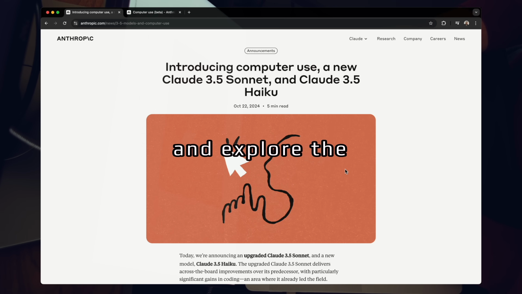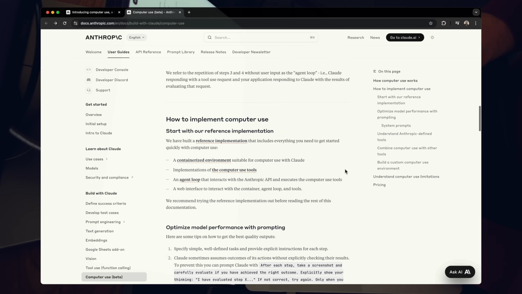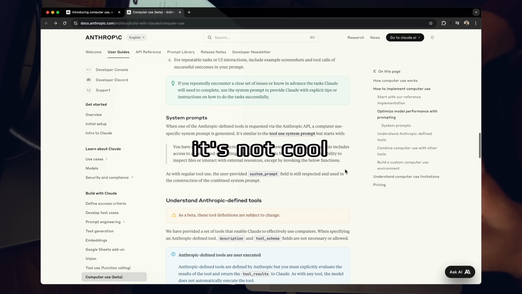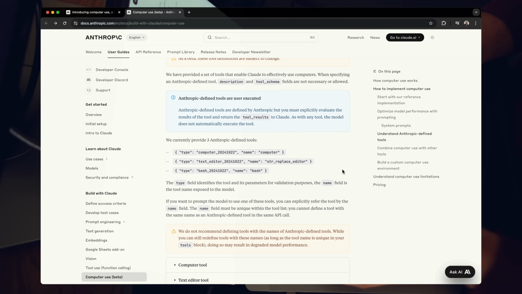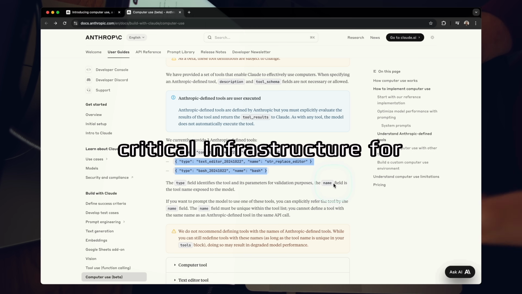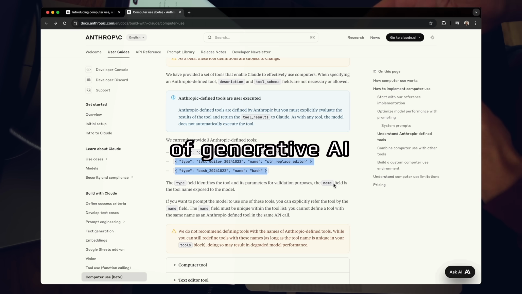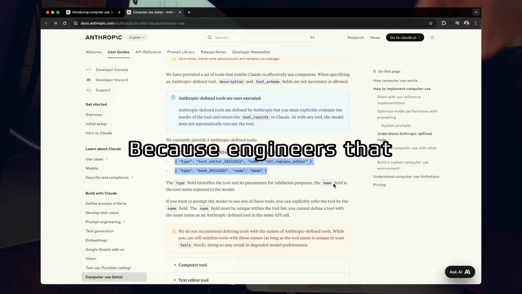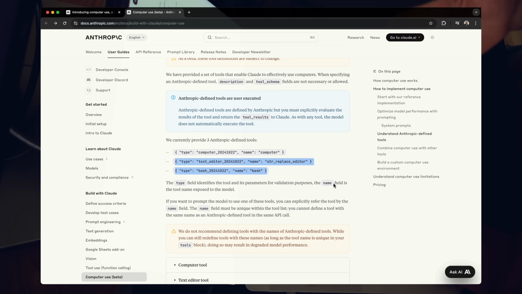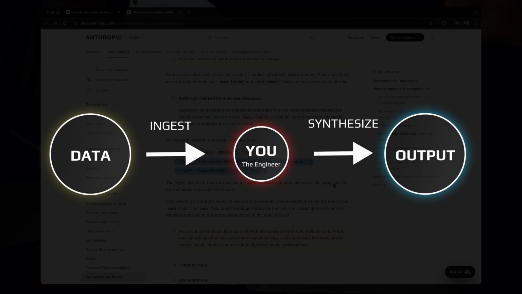Let's go deeper and explore the less discussed tools engineers are sleeping on because it's not flashy and it's not cool at first glance. But make no mistake, the text editor and the bash tool are critical infrastructure for asymmetric software engineering in the age of generative AI. Why? Because engineers that fully control their terminal and their editor can ingest and synthesize information like no other.